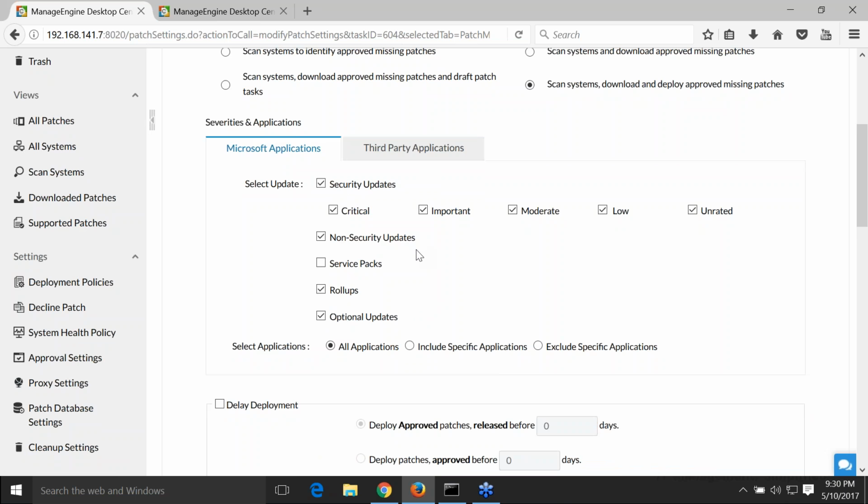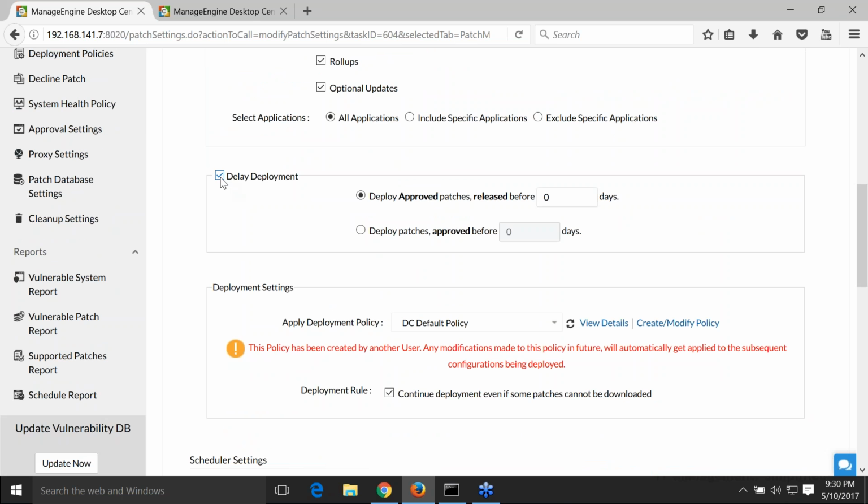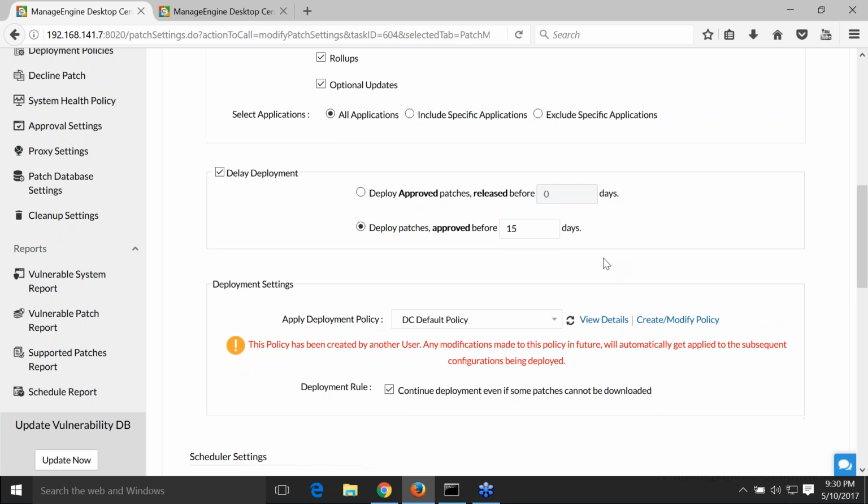So I've selected both of them, and then we have a provision where you can do staging deployment. Let's say a delayed deployment where you want to deploy the patches which were approved before a certain number of days. So let's say which were approved up to 15 days ago. All the patches which have been approved before 15 days will be going ahead for deployment.